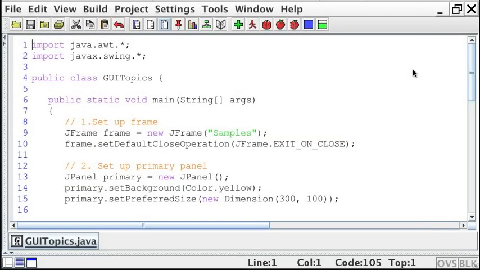In this video lecture, we're going to talk about the fundamentals of building graphical user interfaces in Java. We'll talk about some of the foundation classes that are required to build GUIs, and what we're going to do is take a look at how to structure our program so that we can build GUI applications.